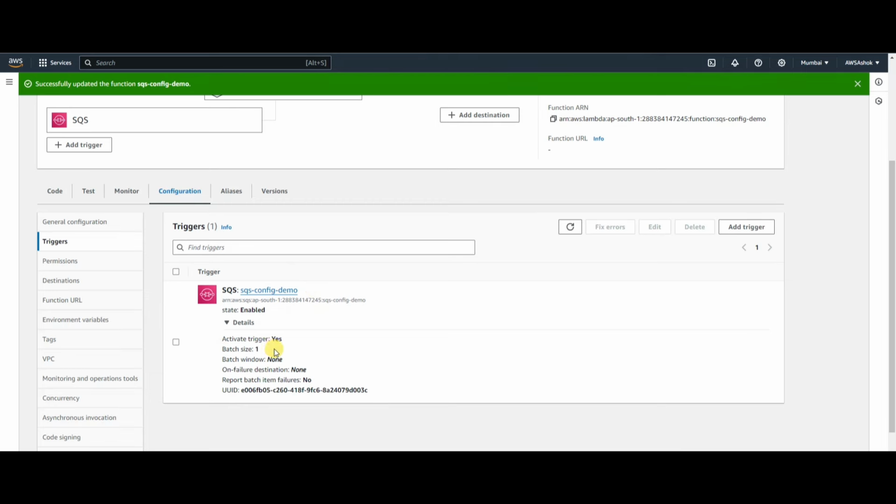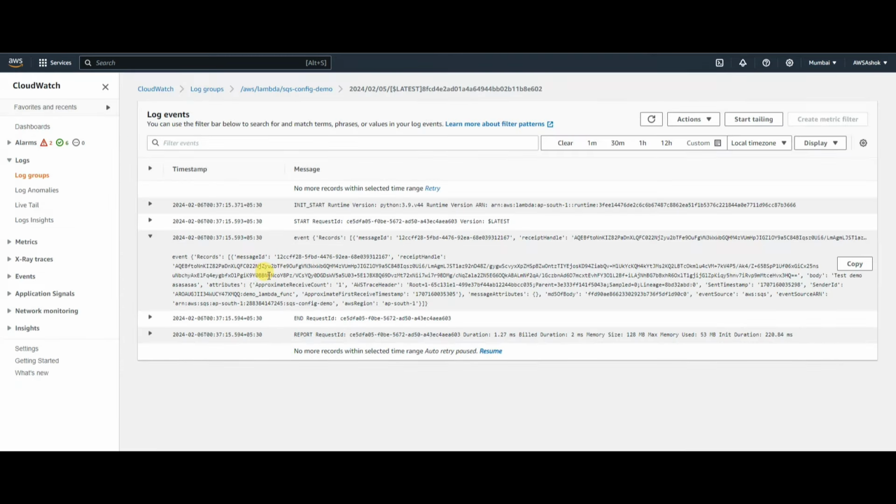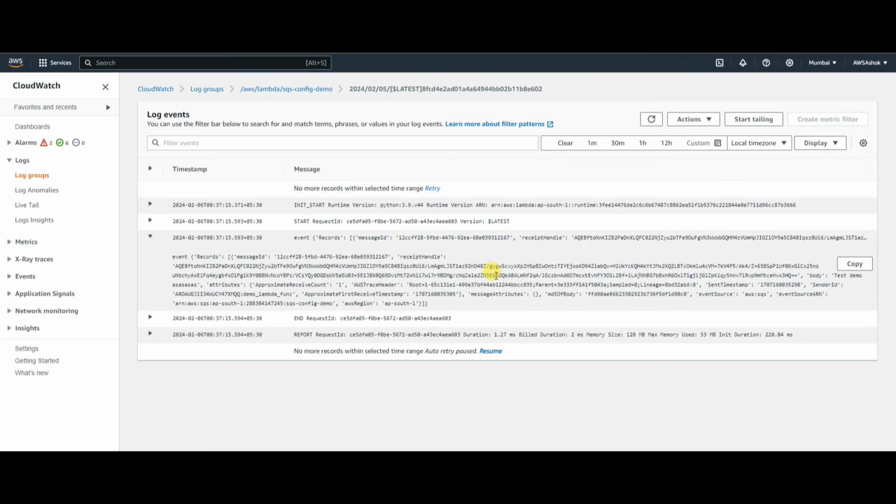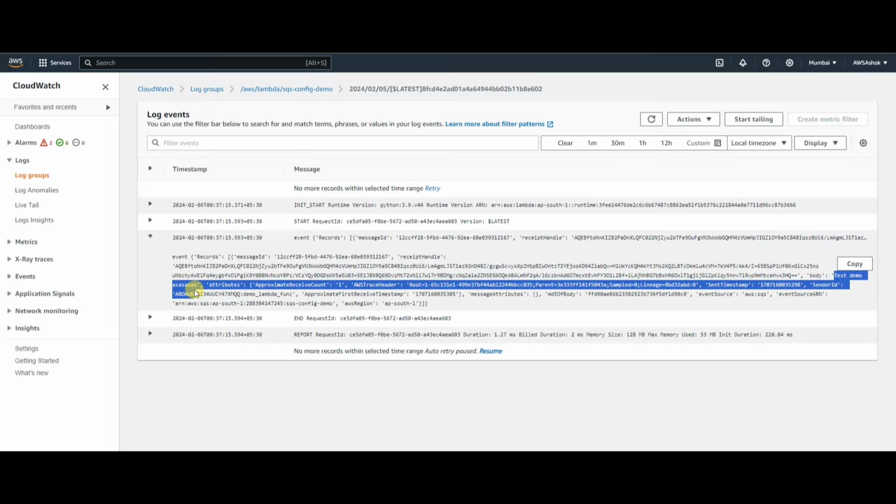So always the message will be received in this format when we send to SQS and receive on the receiver side. In this array, however many messages there are will appear. Presently we have sent only one, so it will be only one message. It is test demo, some random string.